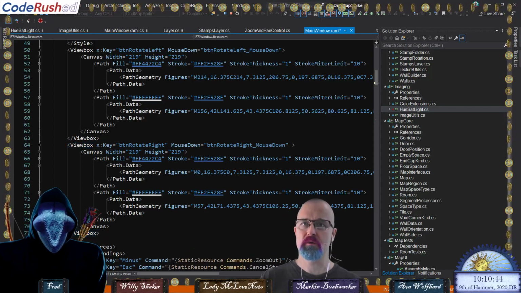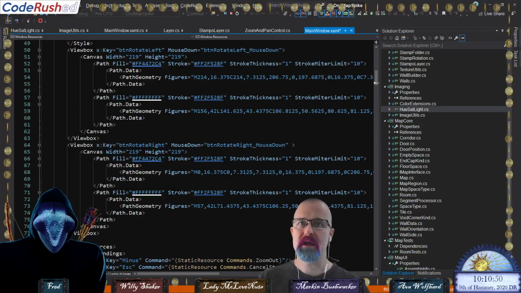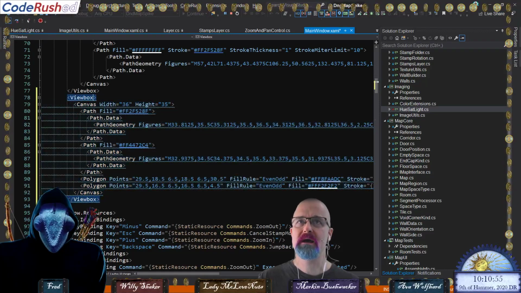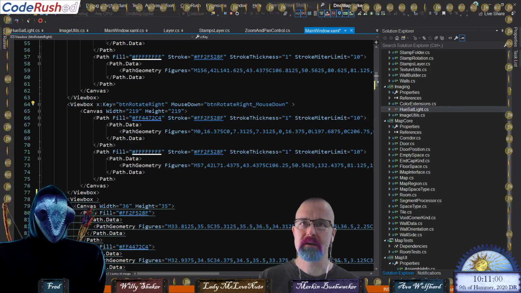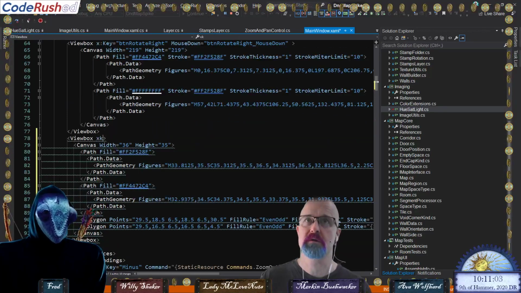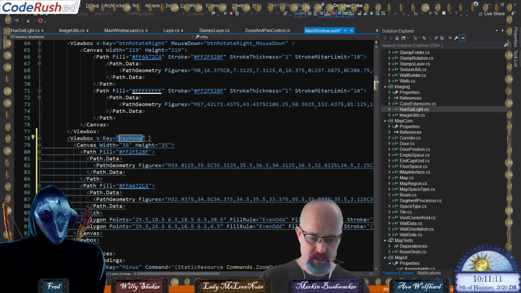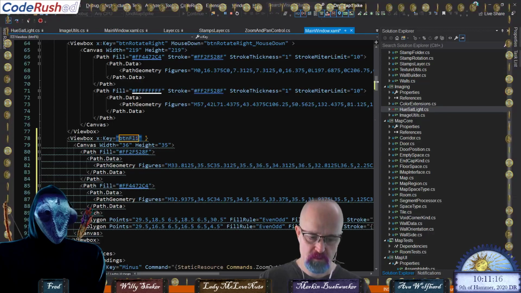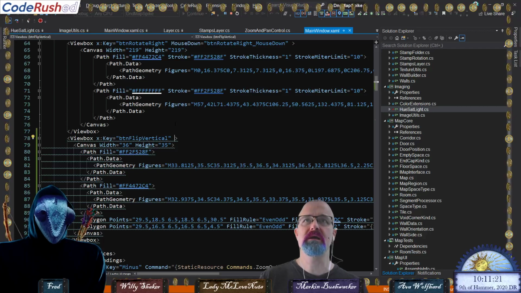Will XAML hot reload allow me to add resources? Let's see. Copy that to clipboard, pasting it in here. CodeRush says, oh, you're pasting a vector graphic. I can work with that, and it turns it into a view box for you. Really sweet feature of CodeRush. Okay, so we're going to call this button. And which one did I copy? It's the flip vertical. Like that. So we've given it a key.